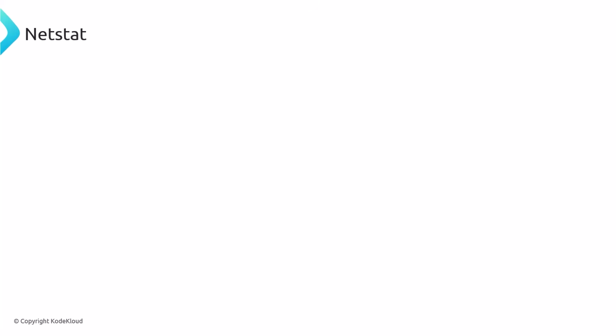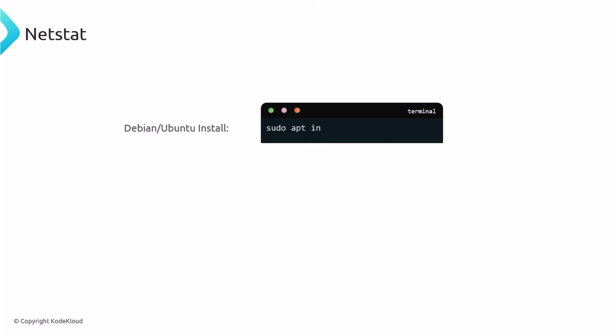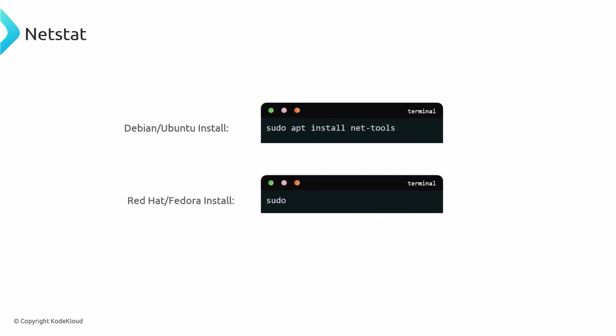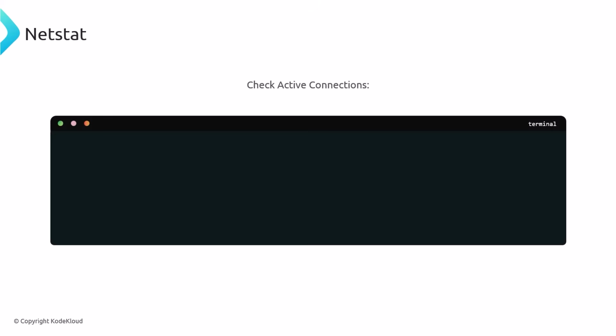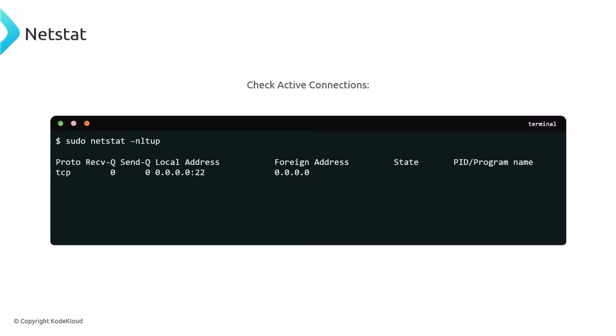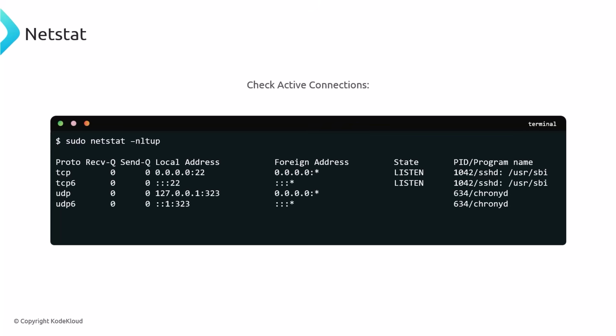Netstat, this is a very powerful tool that allows you to display active connections and ports on which the server is listening. You can install it easily by doing apt install net-tools, or yum install net-tools if you're using Red Hat or Fedora. And you can see here in this command, we run a sudo netstat -nltup. All these parameters, one is to list, the other one's for TCP, UDP connections, show the port, etc. This command gives you a lot of information right here.